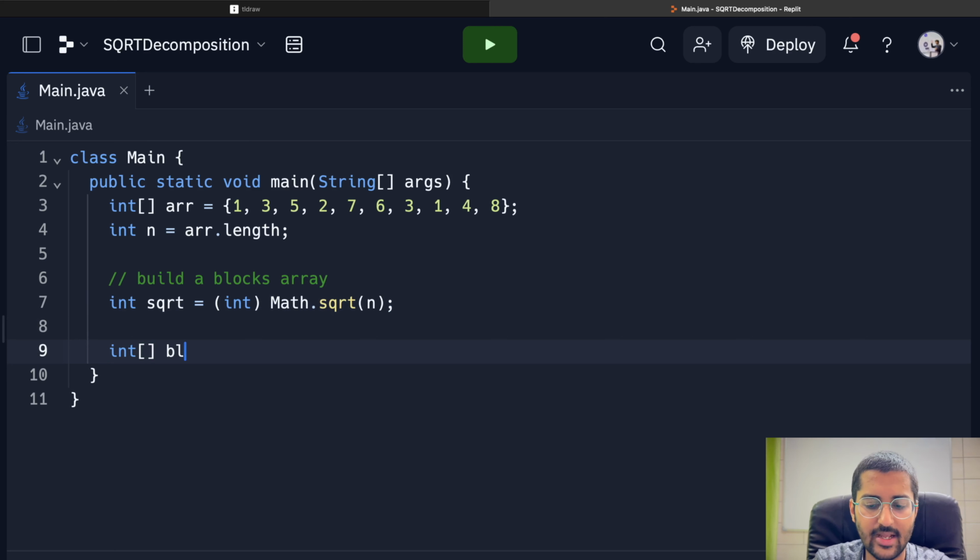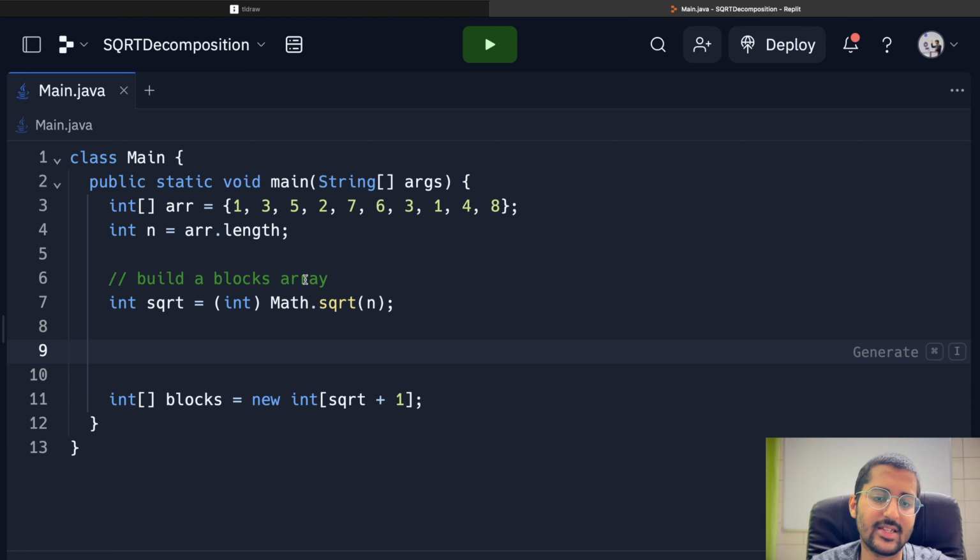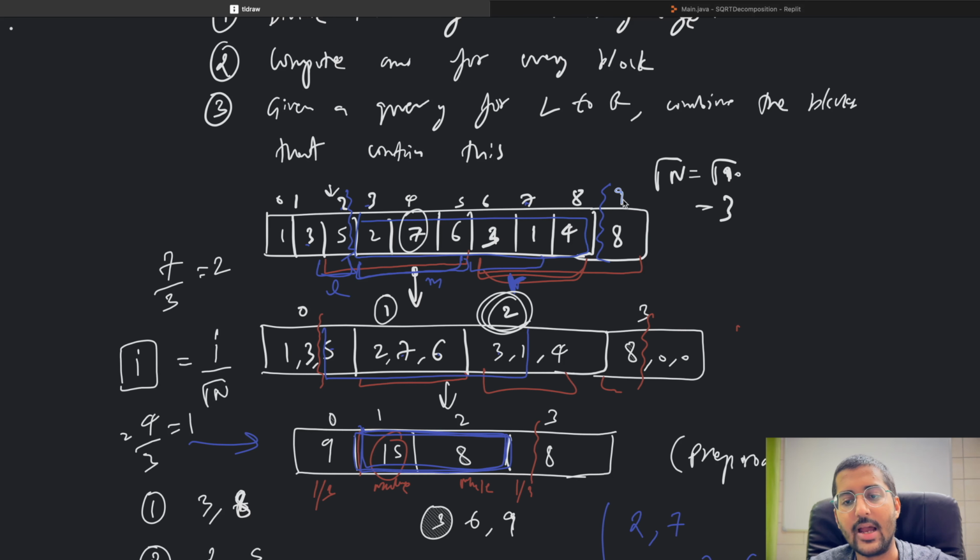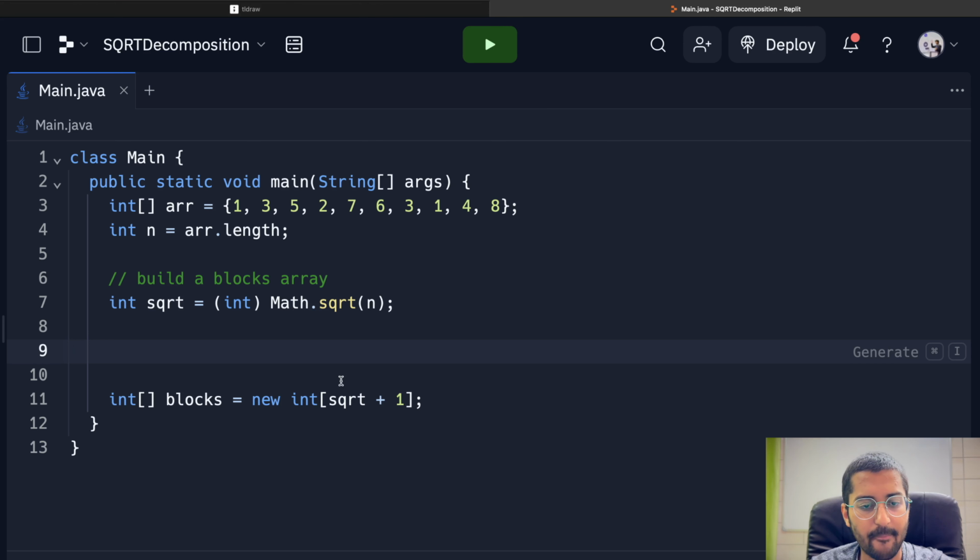Okay, blocks array will be of what size? Square root. So square root should be the last index. So square root plus 1. I'd say blocks is equal to new int. This is very simple. We showed the dry run for this. So for example, this was 9. So the last element that I need should be square root of 9. So 3 at least I need. Okay. That's the number of indices we have. Every index has a size of square root of n.